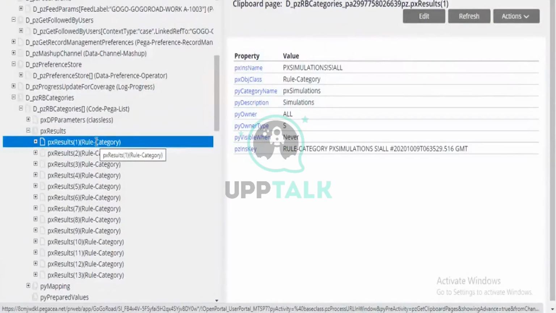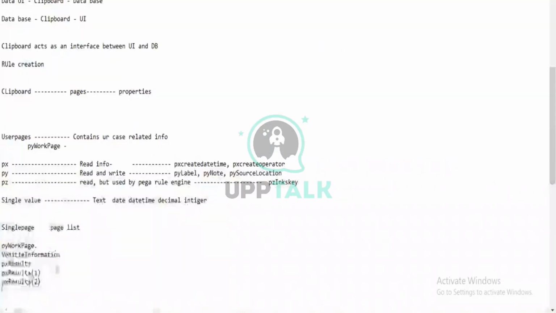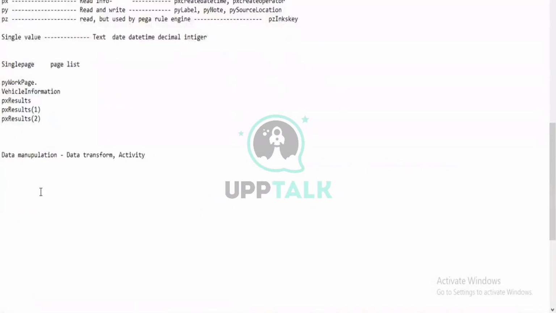Is this fine, guys? Like page list and single page. No confusion? Do let me know if you want me to repeat one more time. I'll repeat one more time. Then we'll move ahead. In the coming sessions also, we'll keep on discussing this page list and all. Don't worry. These are pages: single page and page list. Now let me show you.